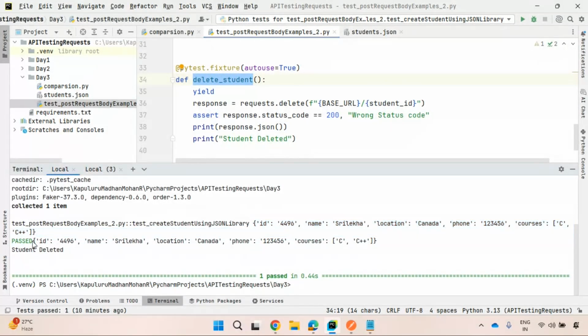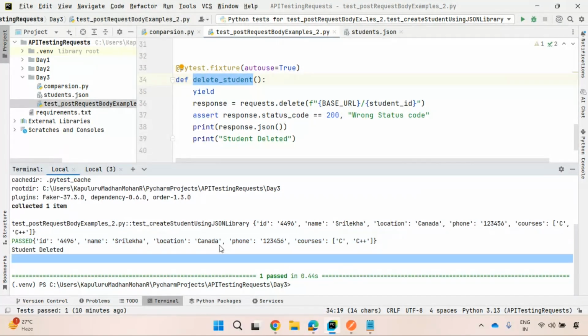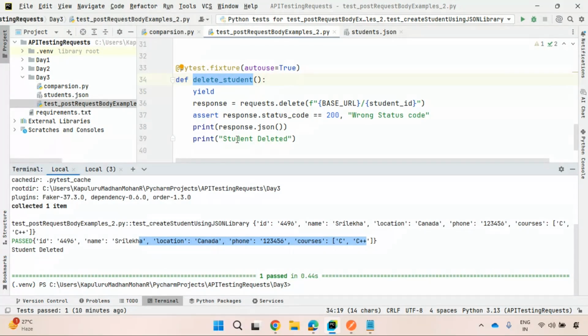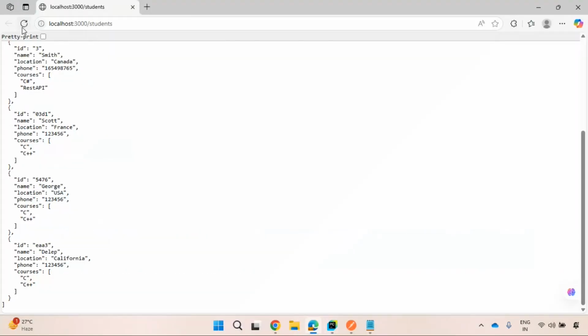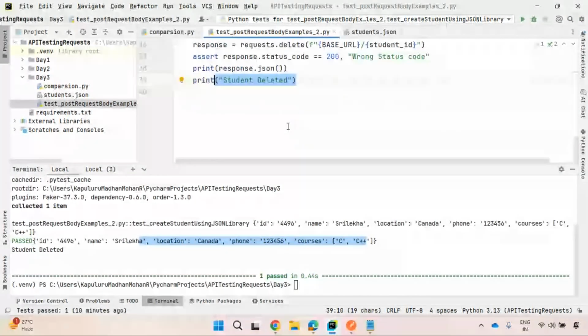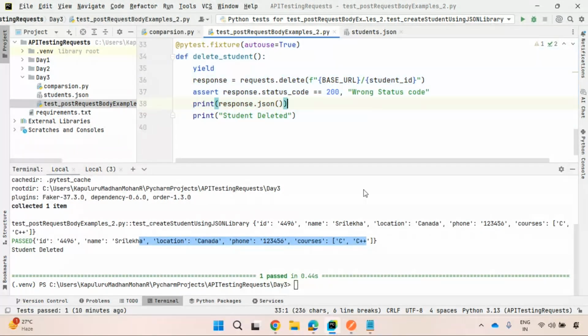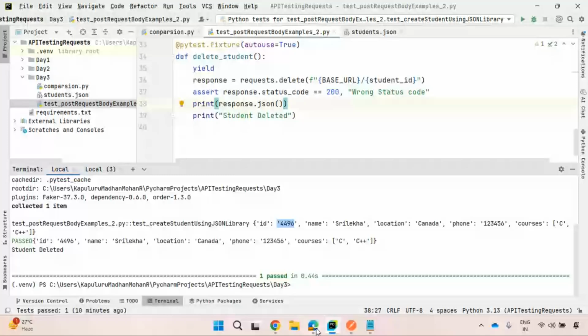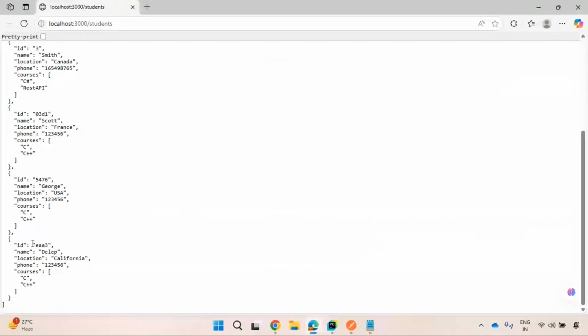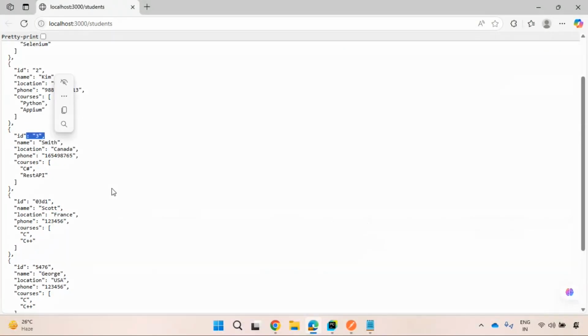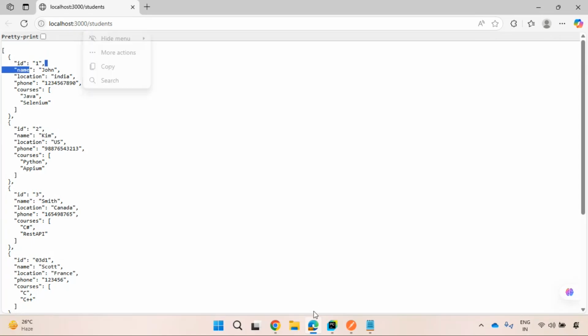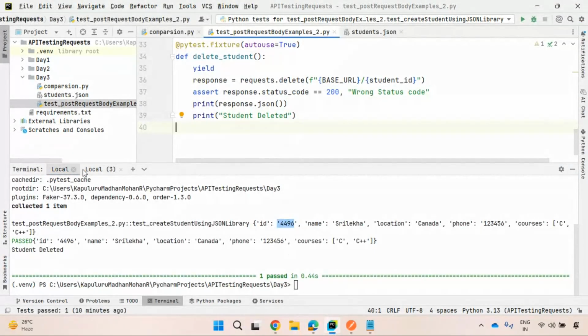So upon deleting, it will give me this response. Delete student, this is the response. And also it is printing this student deleted. And in the browser, when you refresh this, you won't be able to see the data which you created just now, because you are immediately deleting by using this fixture function, right? So 4496, this is the student ID. Are you able to see the student ID here? 4496. No, that is created and immediately deleted by using this fixture function, right?